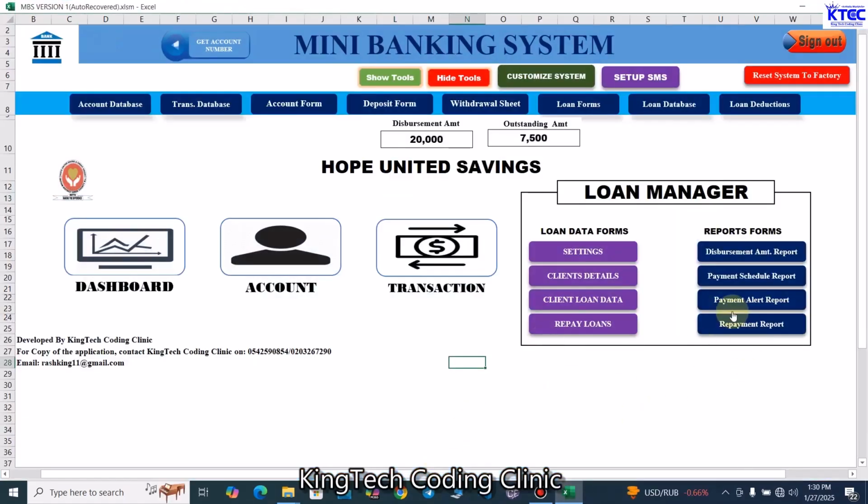Now we also have the payment alert report. This client also requested that we build another module that is going to generate reports for those whose payments are due on a particular date. So you have a large data of members who have taken loans from your agency. From time to time you would want to alert them when their payment is due. So we have also taken care of that. So we have the payment alert report.